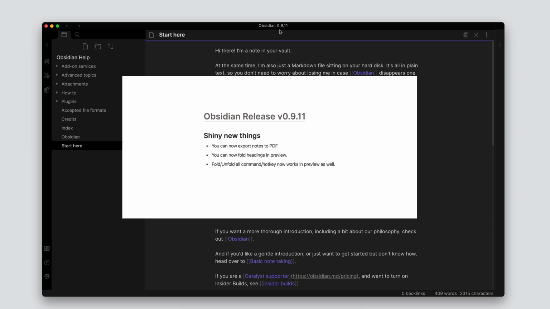It's 0.9.11, and it has three notable features that are included in this update. Now you can export the PDF, you can fold headings in preview, and there's a hotkey that you can use to fold and unfold headings as well.